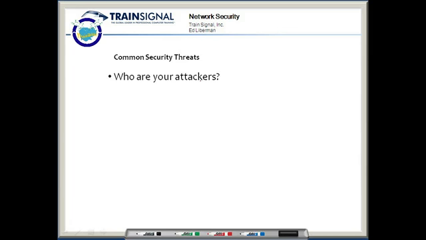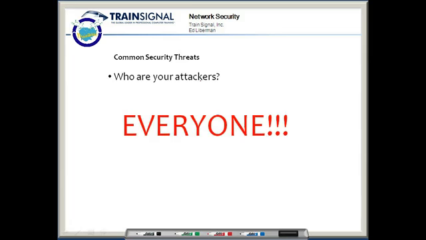Well, there's a real easy answer to this. Everyone is a potential attacker. And that's why security is so important. See, a lot of people think that security is not a big deal on certain networks. They say, no big deal. Who'd want to steal my stuff? Well, here's the thing. Here's a couple issues.